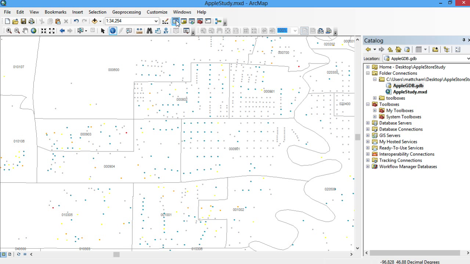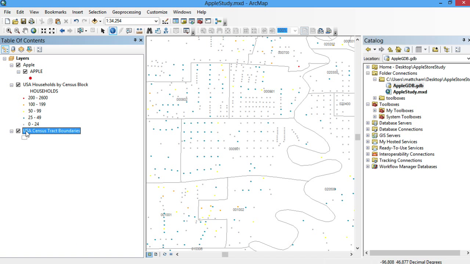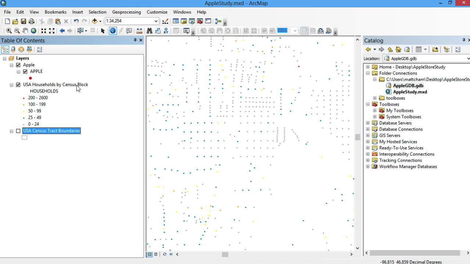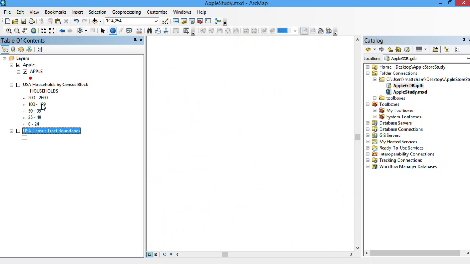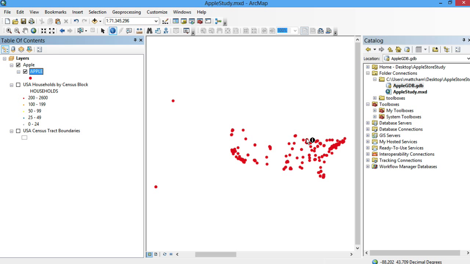You know what? Let me bring back my table of contents. And I'm going to keep this tract boundary, but I'll just turn it off for now. And the household by census block, yeah, let's turn that off as well. And let's zoom to the Apple Store layer. So right click, oops, it's in a group, so right click there, zoom to layer.